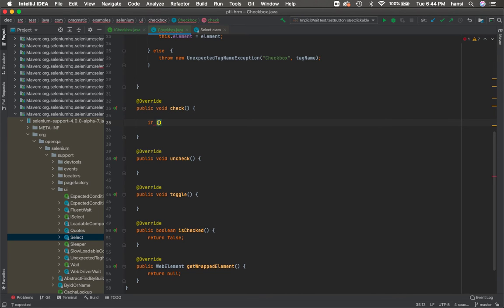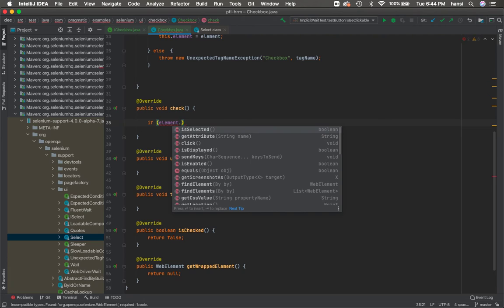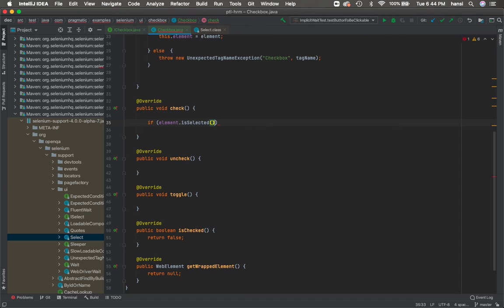Let's implement the method for check. When it is for checking, we need to ensure that it is not selected, and the element is not selected, and element is enabled. Also we can add a check whether the element is displayed.